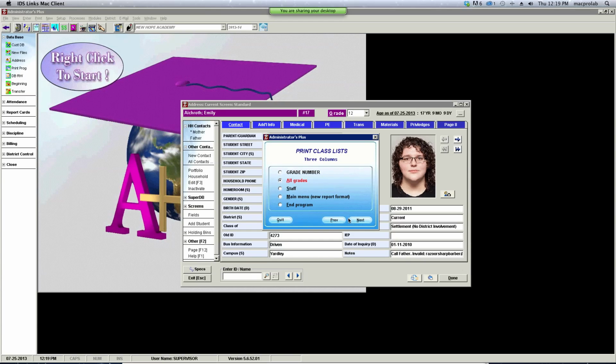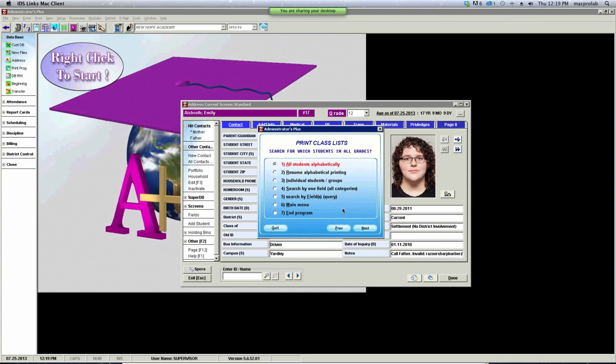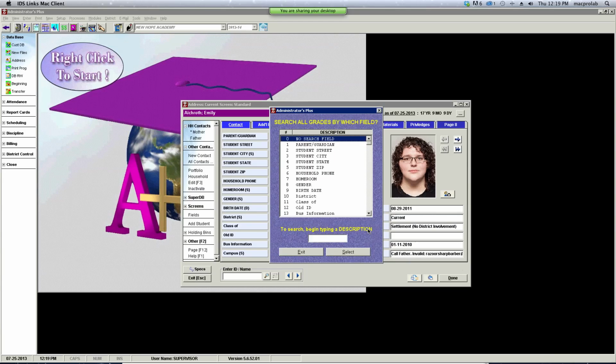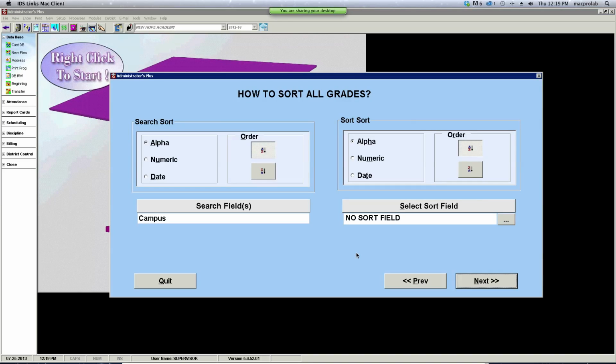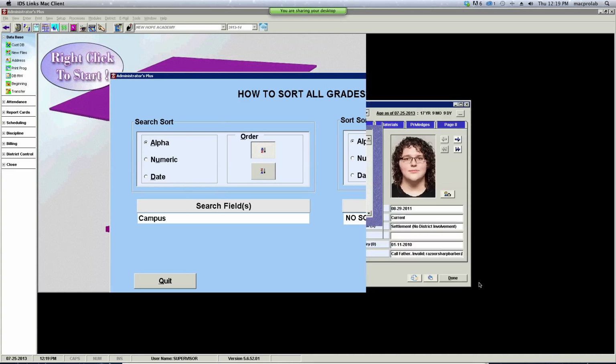Do all grades. This time say search by one field, all categories. And now search by campus. You can actually click this. This is kind of like that other thing that we have. Click select. And now just click next. Search also field.